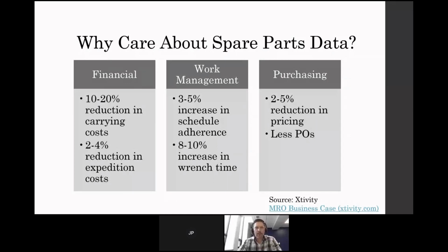If we get our data right, then from a financial standpoint, we can reduce our carrying cost by 10 to 20%. Now, what's our carrying cost? That's the taxes we pay on our inventory. That's the cost we pay to cycle count it. That's shrinkage and obsolescence. That's all those things. Now, it's generally 20 to 30% of the inventory value. However, we can reduce that by 10 to 20% if we do this correctly. They also experience a reduction in 2 to 4% in expediting costs. Those are some pretty good financial numbers.